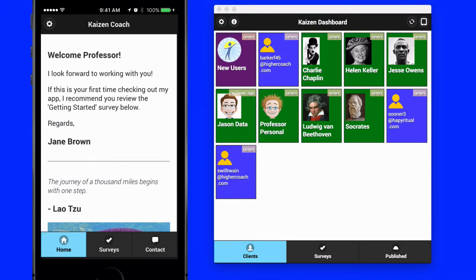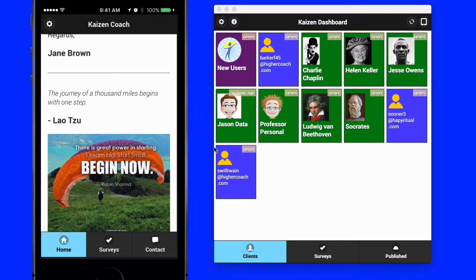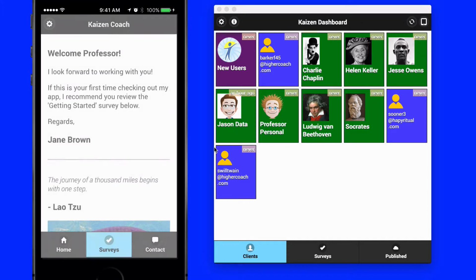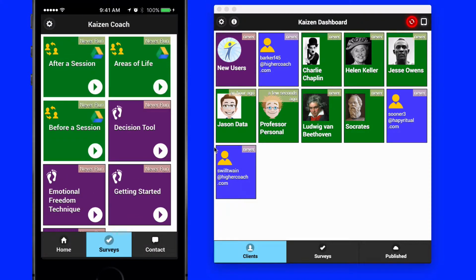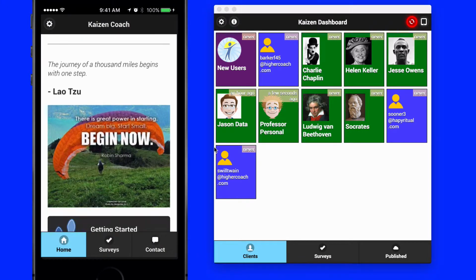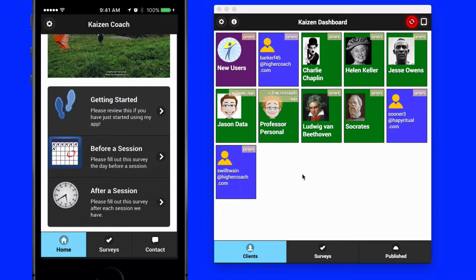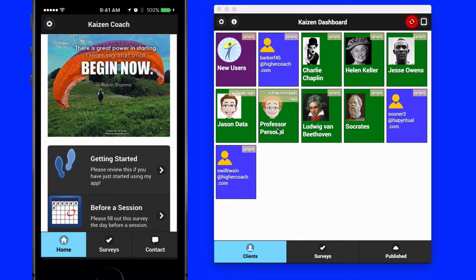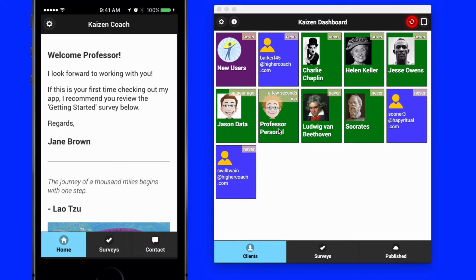Okay, so you can see that I just logged in and I now have access to my coach's app with all of the surveys and content that they have created. You'll also notice that on the dashboard, it's automatically picked up that I am the fictitious client, Professor Personal. And so you can see here it says Welcome Professor, and here it says Professor Personal. So that's my display name on the Google account that I've logged into as a client.